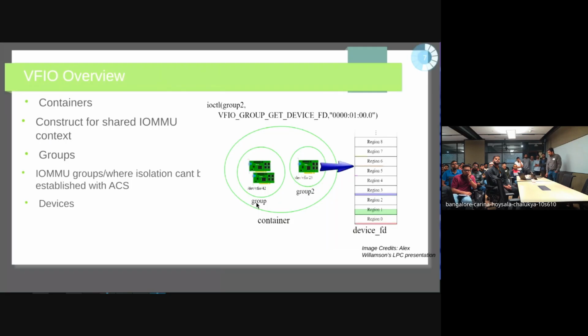And this is how VFIO presents itself to the user space. The whole concept around VFIO is with the VFIO containers, which is basically a collection of IOMMU groups one would get access to. So basically, create a container and then add IOMMU groups into that. And an IOMMU group here is the group of devices which share similar isolation.